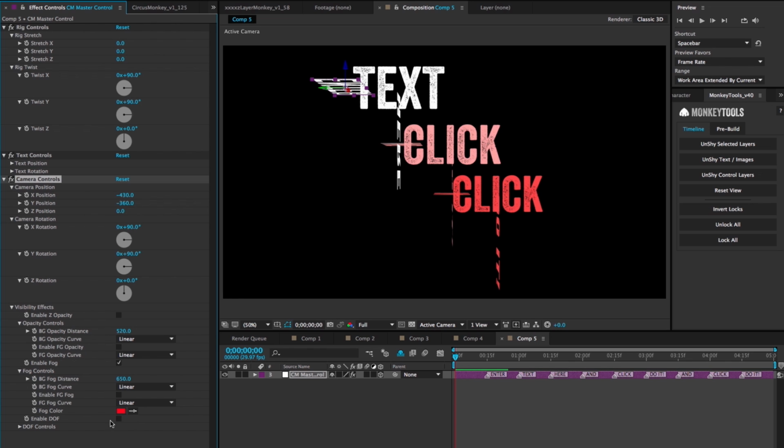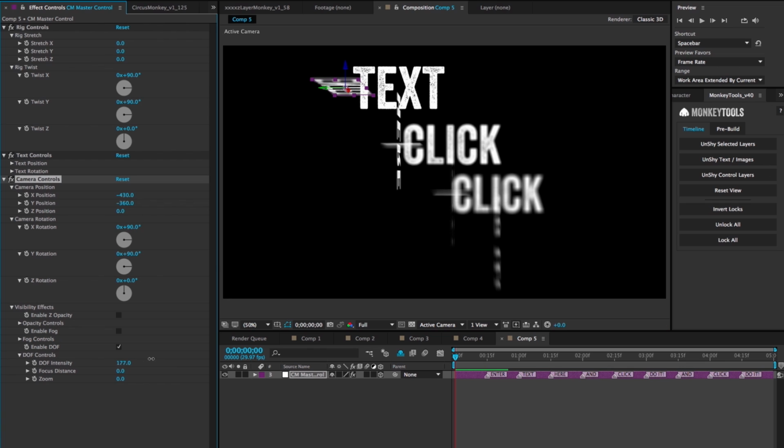Fog is basically the same thing, but instead of controlling opacity, it affects the amount and color of the tint effect that each word has applied to it. Enable depth of field, or DOF, is pretty much what it says it is, with the intensity default to 100.